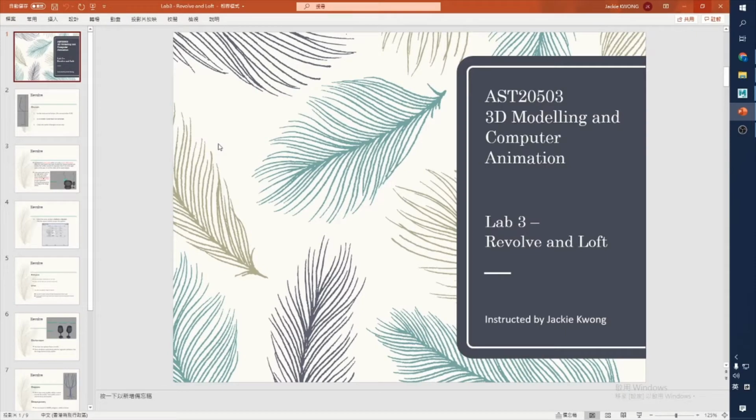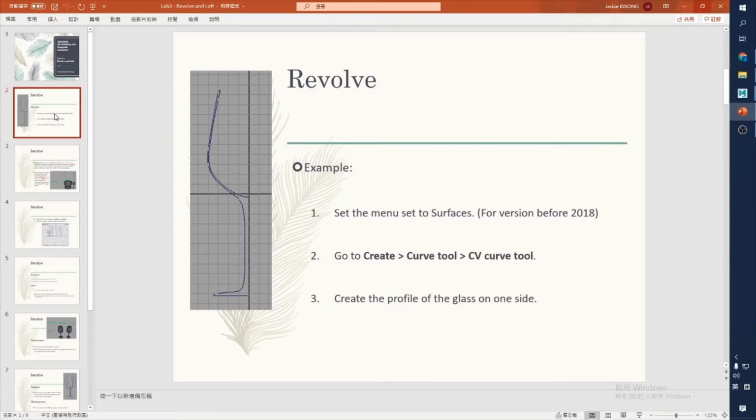Lab 3, Revolve and Loft. In this lab, we are going to play with two modeling techniques, Revolve and Loft. Okay, let's try the first one, Revolve.